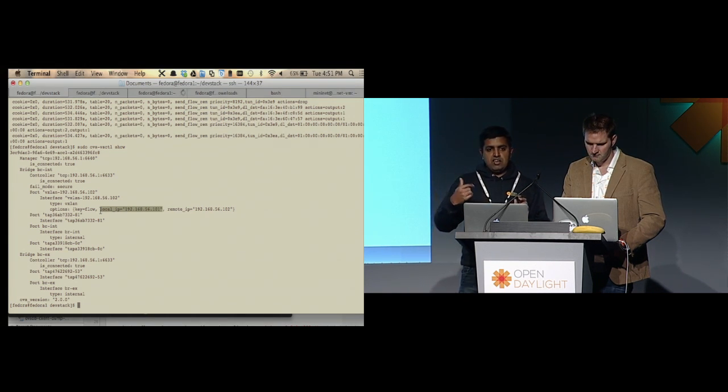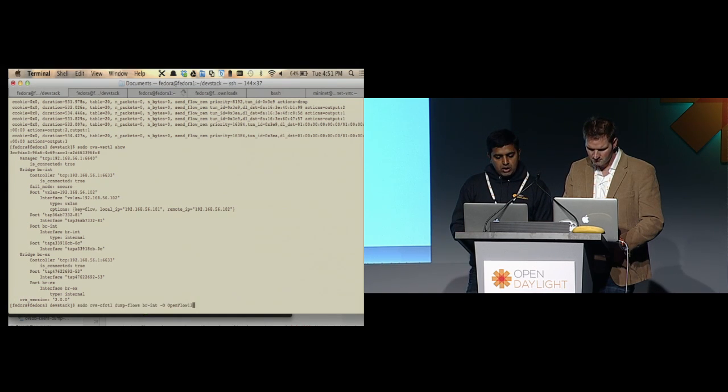Now, based on the VM location, we establish the tunnels appropriately, and with key equal to flow, only one tunnel is needed. You don't need multiple tunnels per tenant. And this information is populated by the OpenFlow command.